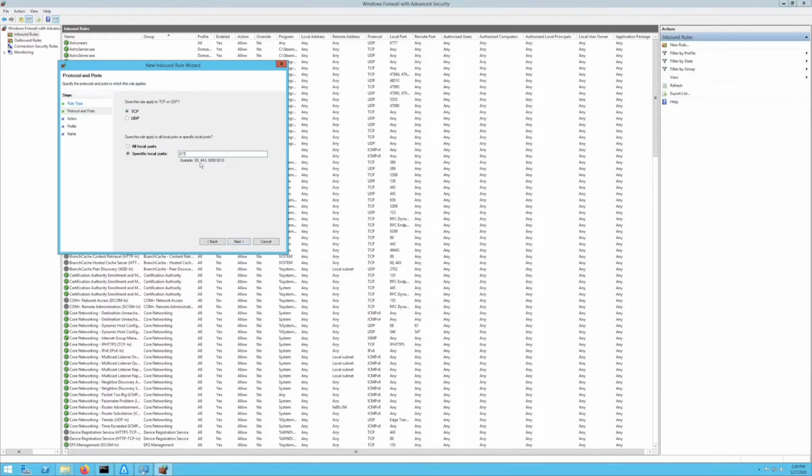We're going to do 8777 as our port. You can do a range here by putting a dash in, and say we wanted to do 8778. That would cover both those ports. And then you want to hit next when you have it filled in.